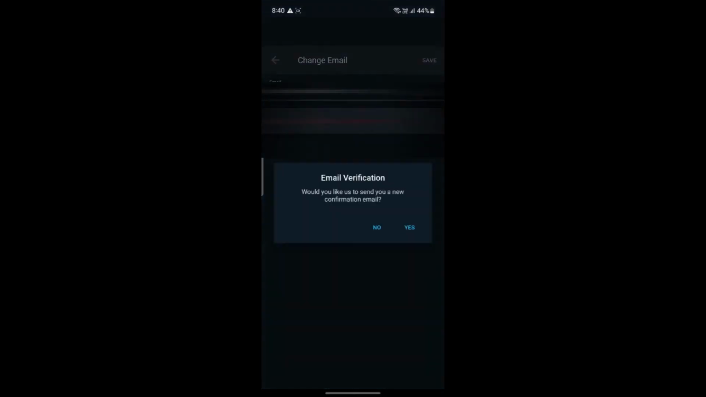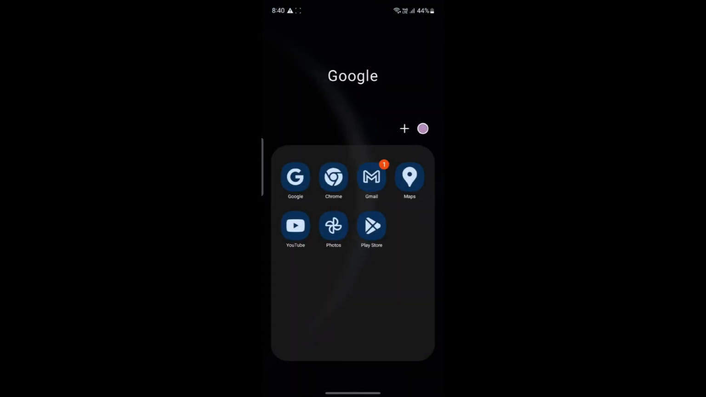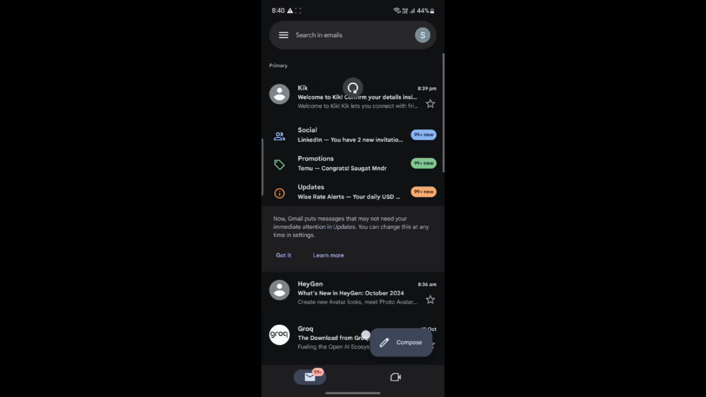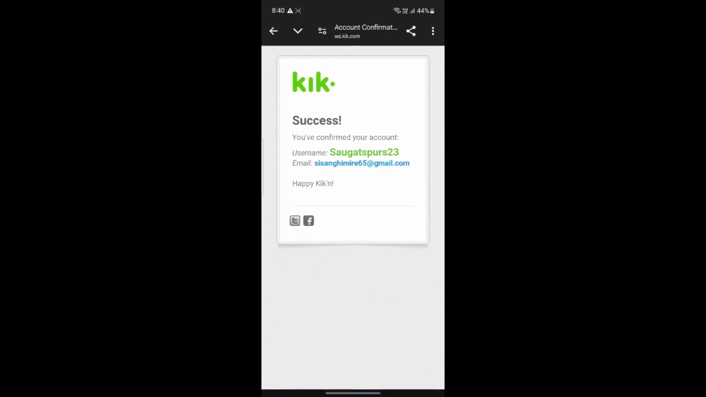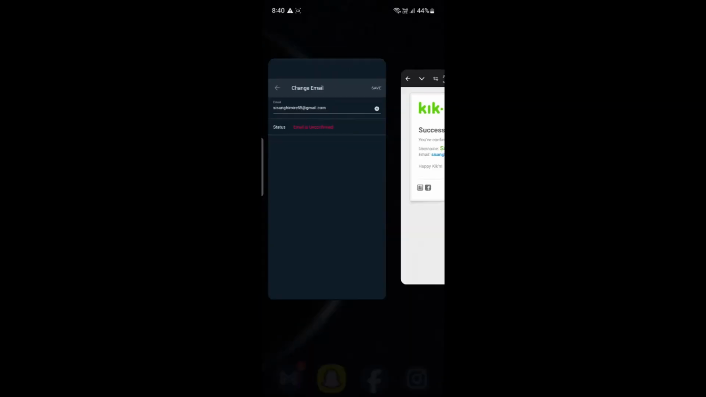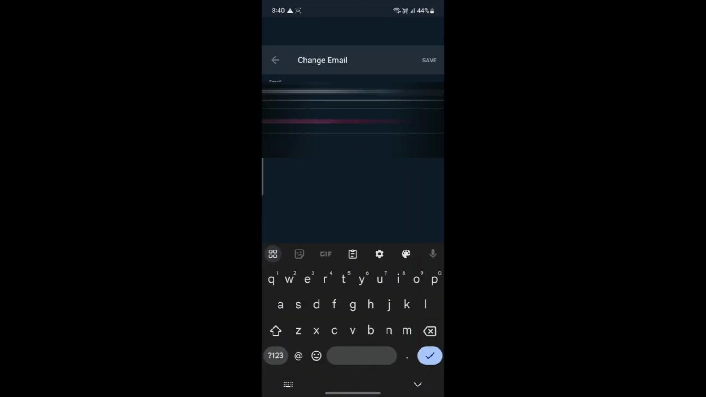So go ahead and click on the status and you can click on yes. A mail has been sent to the current email. Just go ahead and open the mail, reload the mail, and you will find the mail. After you find it, just go ahead and click on confirm email. It will be headed to another browser and you can see that your email has been confirmed.